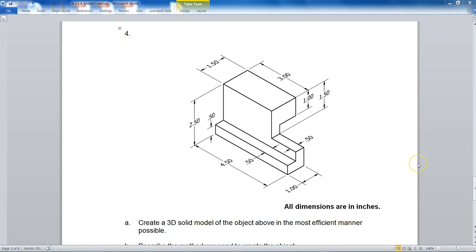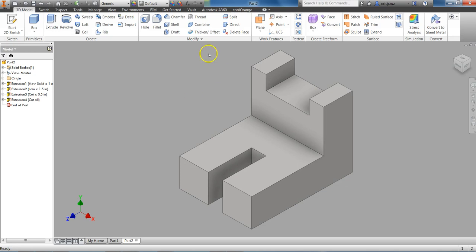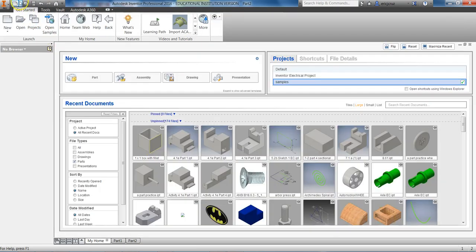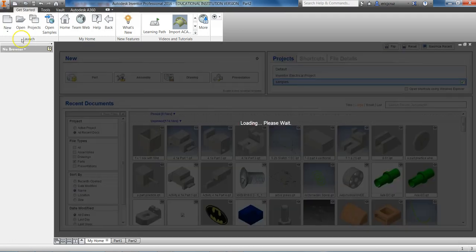Now that we've done 3 of the parts in Activity 4.1e, we're going to do part number 4, which is this part that you see on screen. All the dimensions are in inches. So do your best to follow along as I create this part, and you will create the same part. Alright, let's go to Home on Autodesk Inventor, click on New Part.